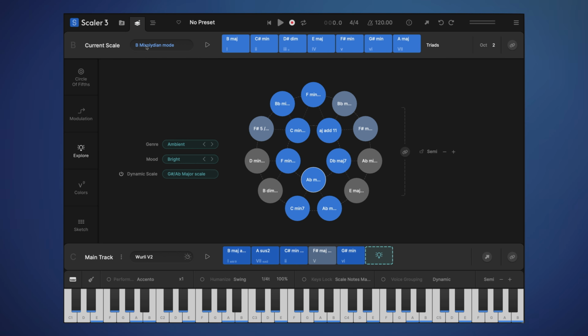So what we can do is click this little lock icon on the right, and this immediately transposes all of the chords on the Explore page into our selected scale. However, you may have noticed the color of these chords still indicates they're not compatible with our selected scale. That's because the Explore page has this dynamic scale system, which detects the closest matching scale to the last played chord, and then adjusts the color of all the other chords to match their relationship to that dynamic scale.